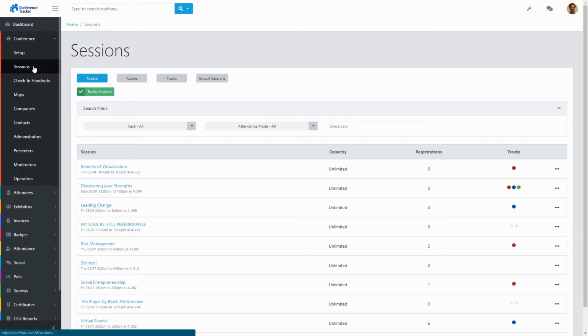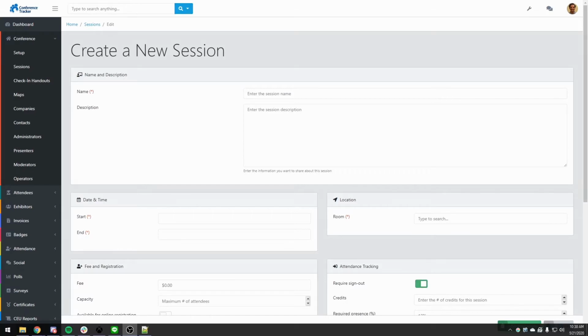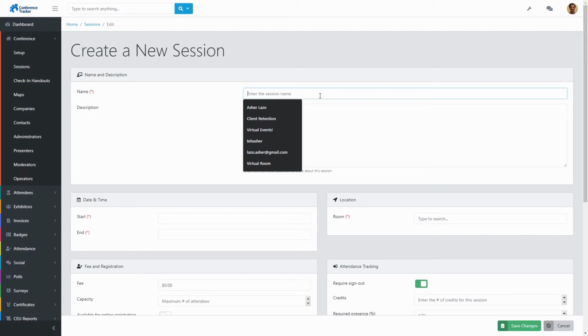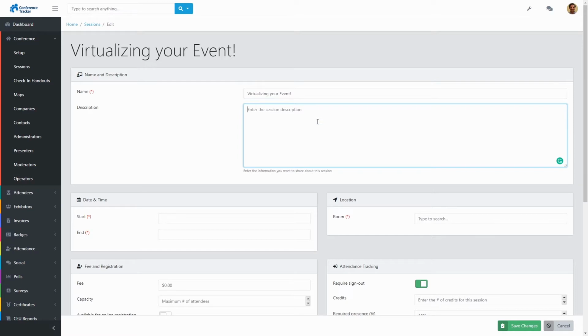To do that, we will begin by pressing this blue Create button, and you will be at the Create a New Session page. From here, we will go section by section and explain each one of them. The first section will be the name and description section. Here, you can just simply enter the name of your session and a short description if needed.